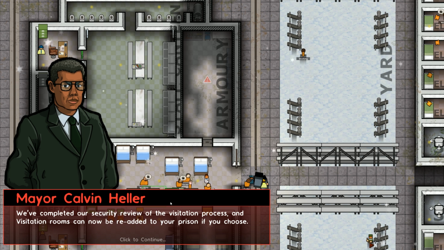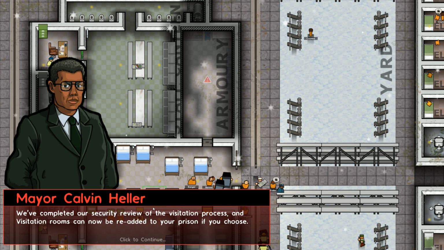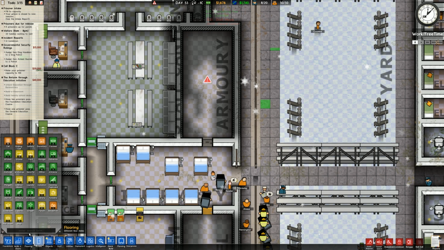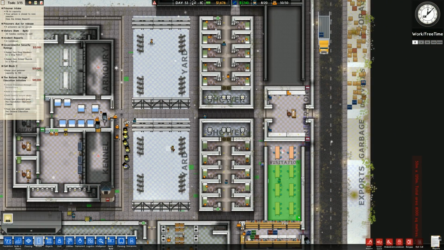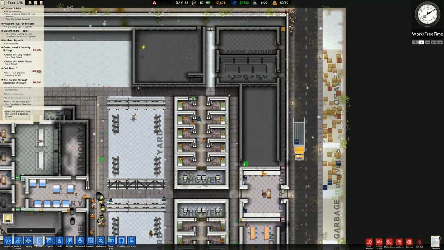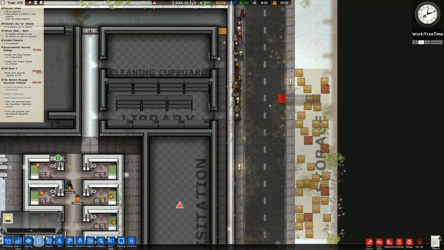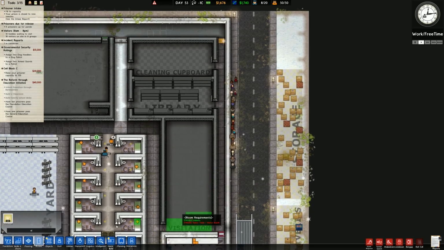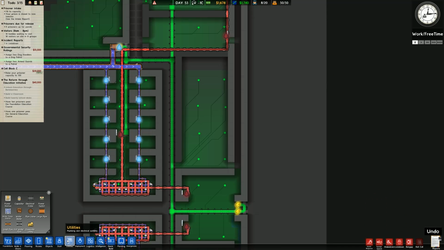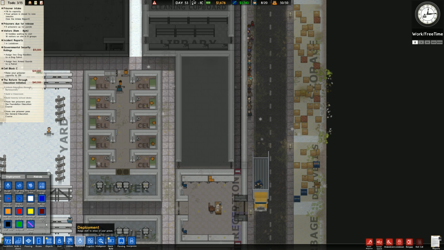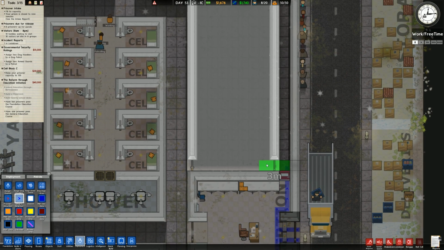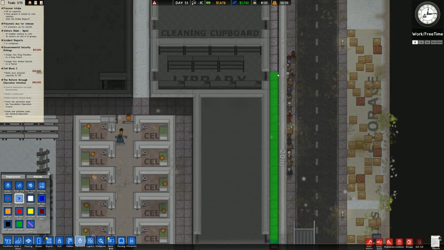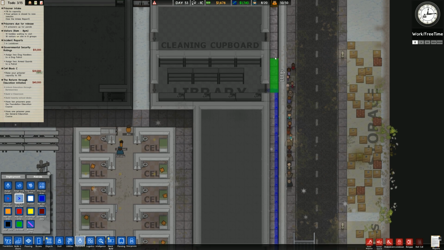Complete our security review of the visitation process, and the visitation rooms can now be re-added to your prison if you choose so. Yeah, I think I want to do that. Visitation. Done. Haven't yet done this one. I will designate it as such. Actually, no, because it'll probably glitch out. We're going to set also in our deployment patrols, or other preferreds, this. Yeah, just so they walk this way and do that.